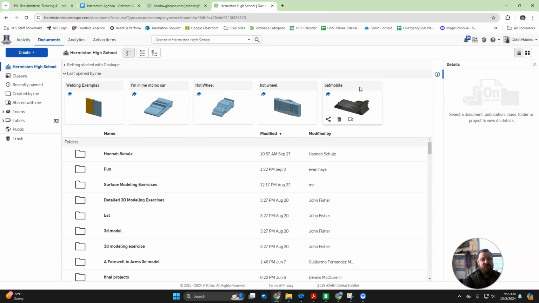So this is the landing page in Onshape. This is where Onshape starts up every time you log in. Obviously, yours won't have anything, and it certainly won't look like mine, because as an administrator, I'm seeing everybody's work here, like my students' Hot Wheels project they were working on.